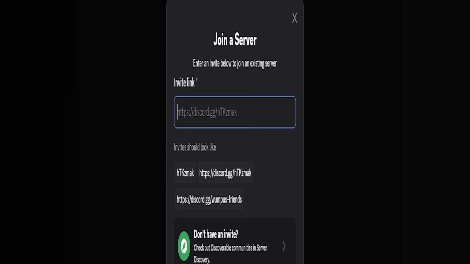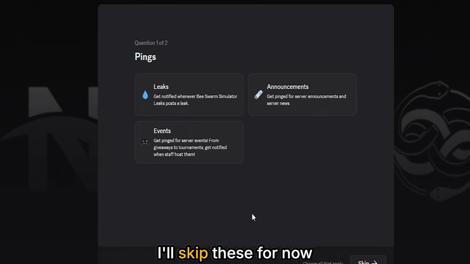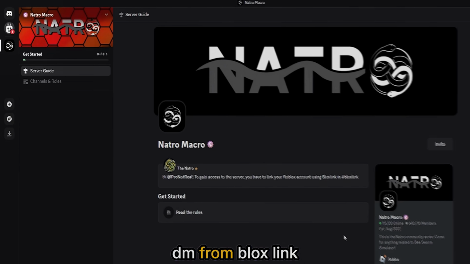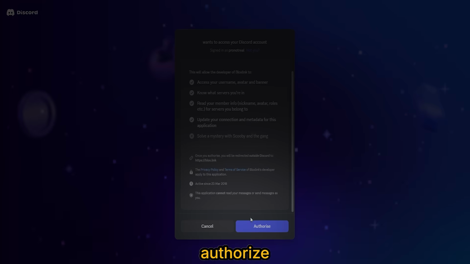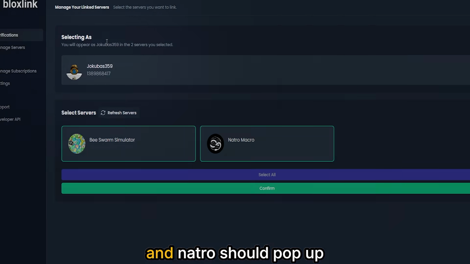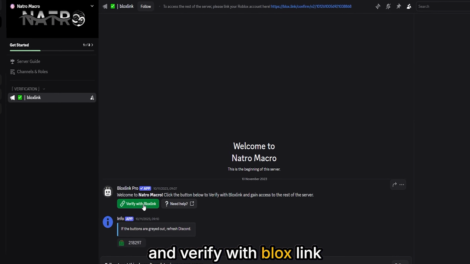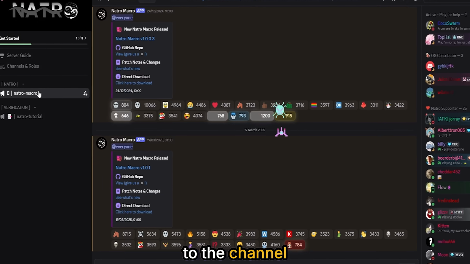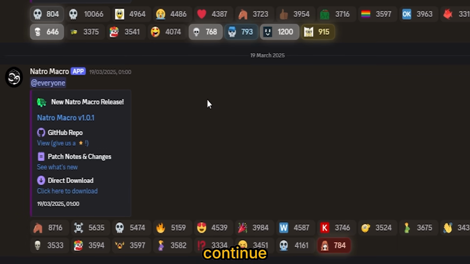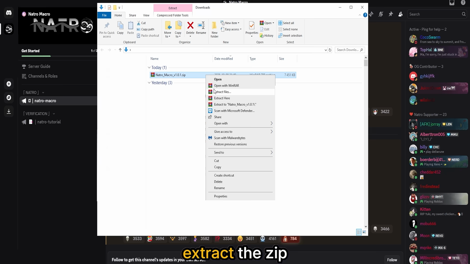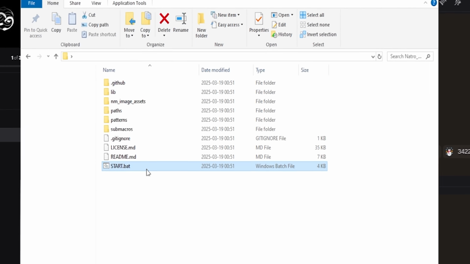I'll be downloading both softwares from their Discord server, so this is Natro's invite link. I'll skip these for now. Now you'll get a DM from Blocks' link. Click the first link, press sign in. Authorize, select your profile, and Natro should pop up. Go back to Natro's Discord and verify with Blocks' link, and you've got access to the channel where you'll find the macro installation options. Direct download, continue, wait for the file to transfer. Extract the zip, open this folder, again, and run the start.bat file.